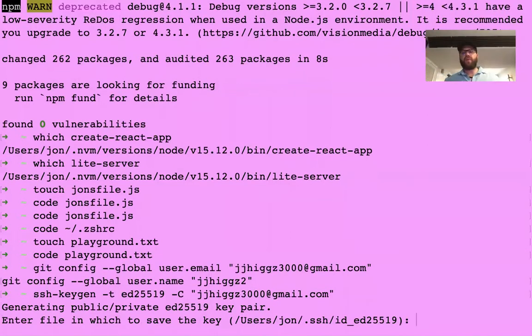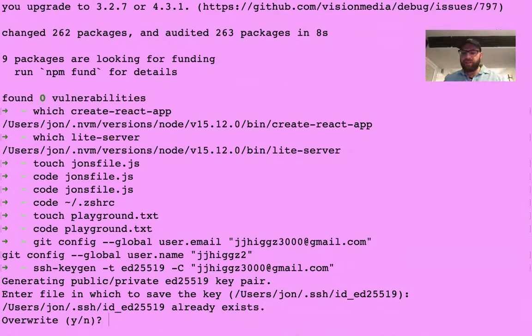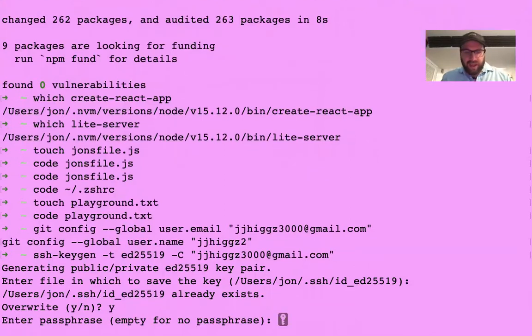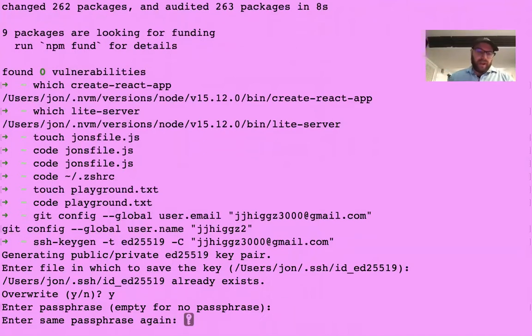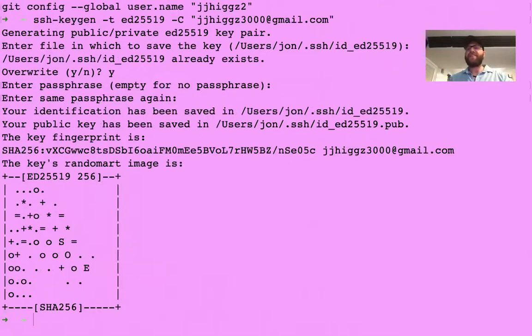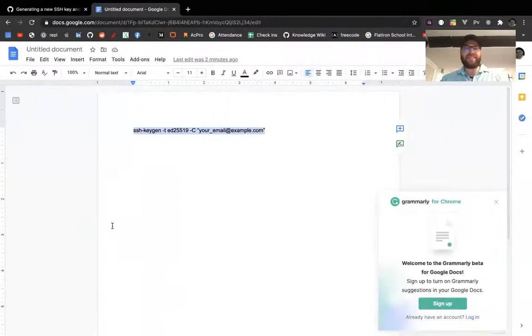It asks me which file to save the key. I go for the default, so I just go ahead and press enter. Overwrite, yes, absolutely. And then enter a passphrase. So if you want, you can enter a passphrase here. Right now, I'm not going to, so I'm just going to press enter instead of entering a passphrase, and bam, it generated an SSH key.